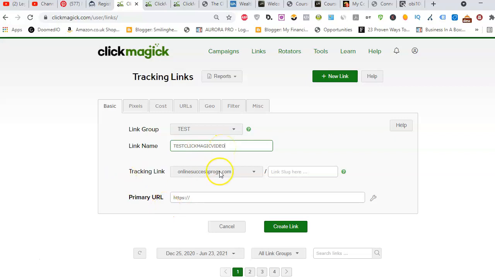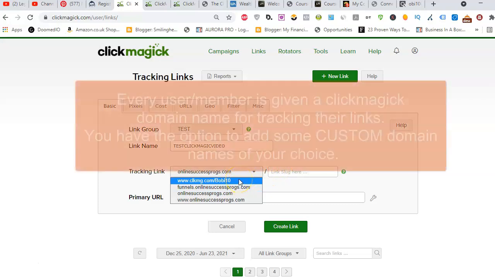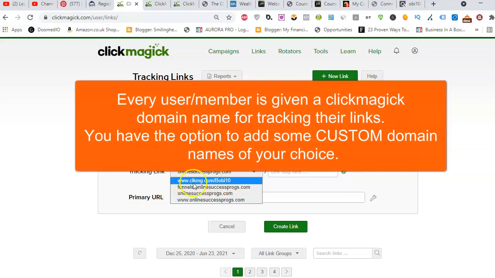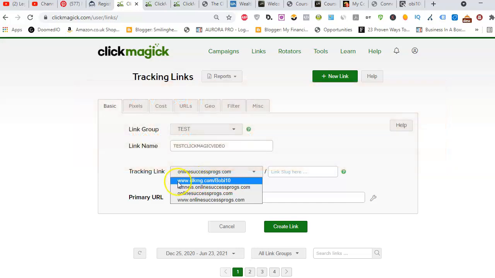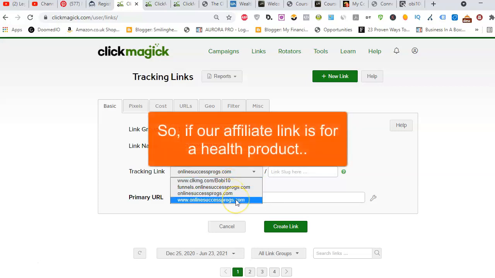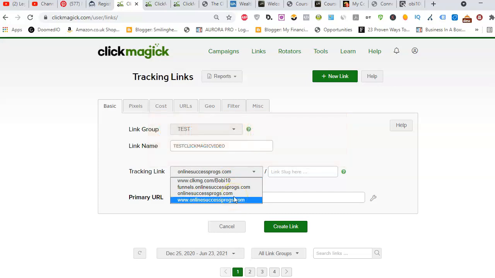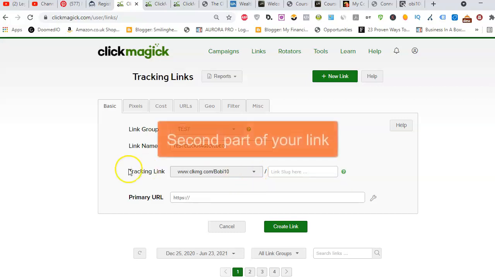Then in our tracking link, if we use the Clickmagick domain, we're going to have a link that starts with www.clickmg.com, your own username. I've also got my own domains, so I could pick one of them that I want to use. Let's say I had a health product, I would pick a domain that is related to health. That looks a lot better. In this test example, I'm just going to pick the Clickmagick one.